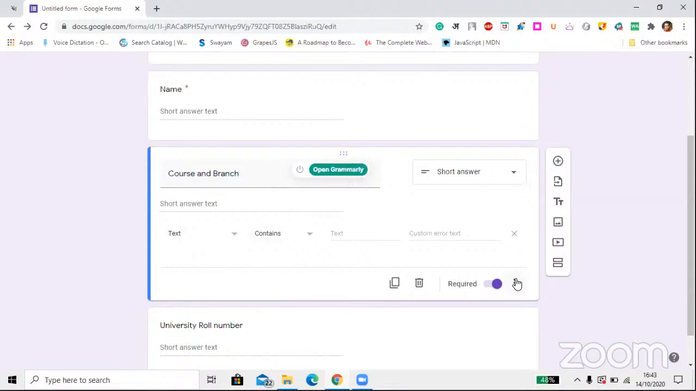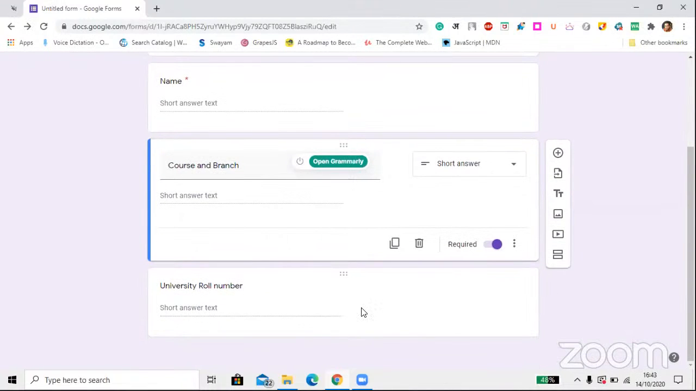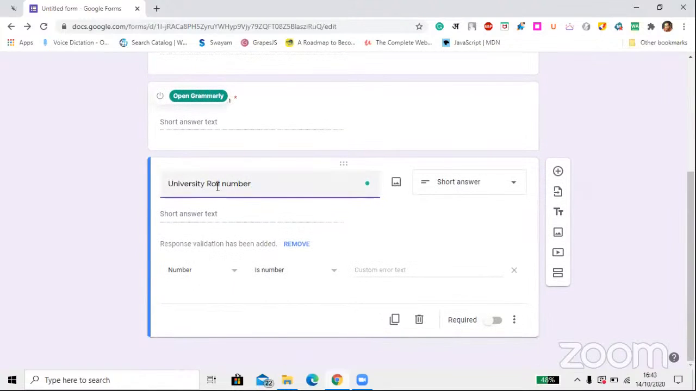Right now here we do not need any validation, so we can remove that validation. But here it is totally clarified that it must be a number. A university roll number is always a number. So here we can apply the validation.